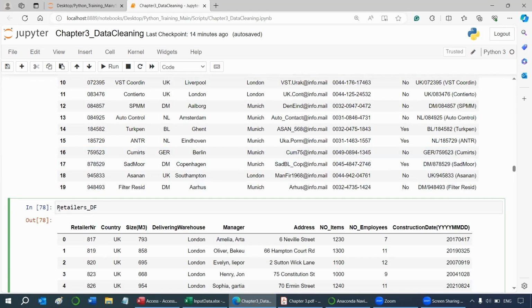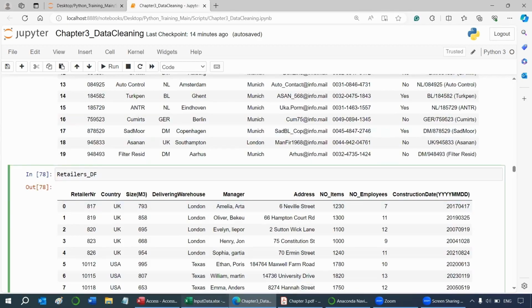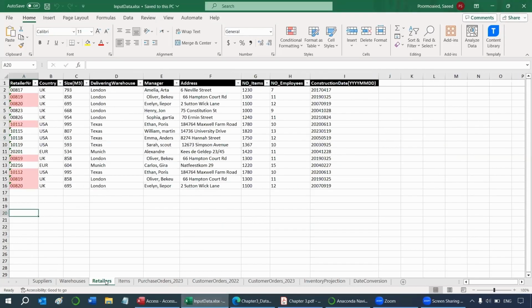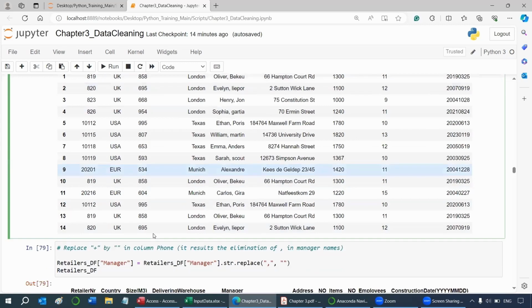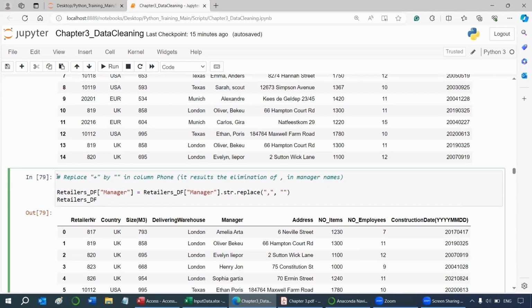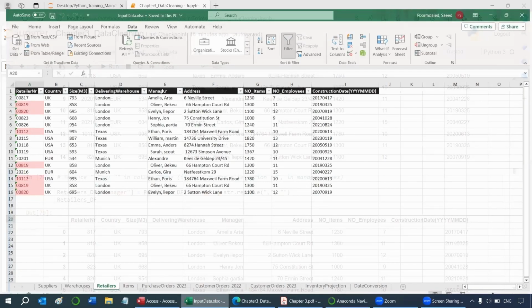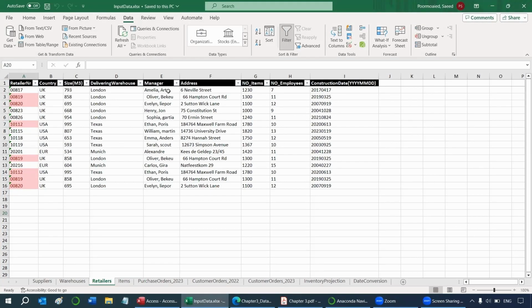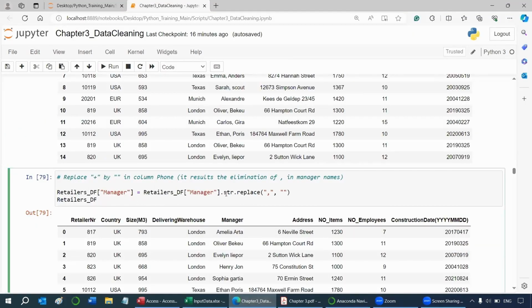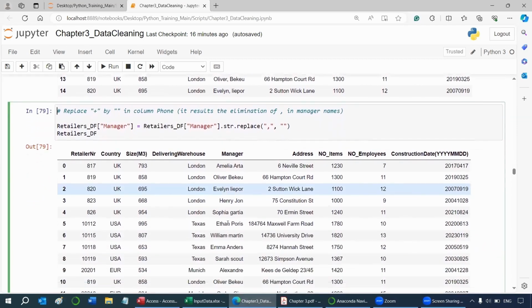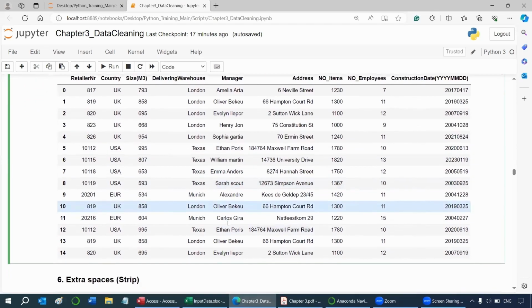In the next example, I want to focus on the retailers data frame. I mean this tab in our input data, retailers data frame. And I want to use the replace function again. And in this case, I want to replace all commas in the column manager in the retailers data frame with nothing. If you look at the retailers tab in our Excel input, you will see in the manager column, the name and family name are separated by a comma. Now I want to get rid of this comma and replace it with nothing. So as you see, again, I use the replace function and I replace the comma with nothing. And as you see in the resulting data frame, in the column manager, there is no comma, and those commas are replaced with nothing.